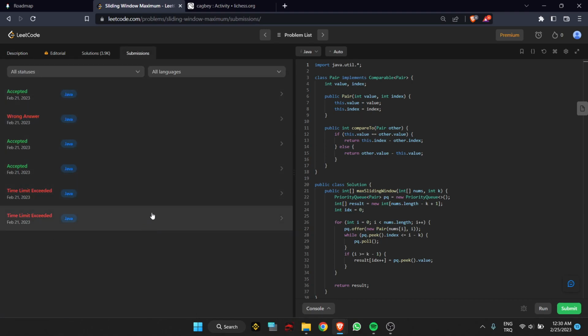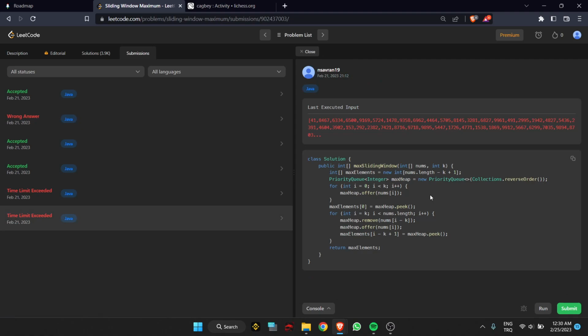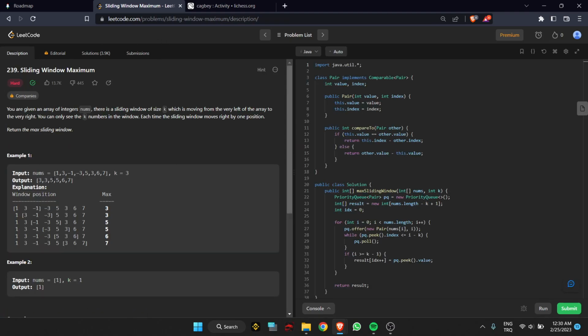Let's see my solutions. At first I tried to create a priority queue, which is basically a max heap. I added k elements to the heap. I find the max. I remove the first element. Then I add one. I go like this.